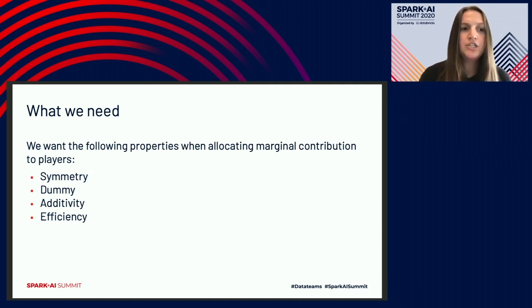So we want to talk through these following properties when allocating marginal contribution to each player. So let's go into each one of these in detail: symmetry, dummy, additivity, and efficiency.